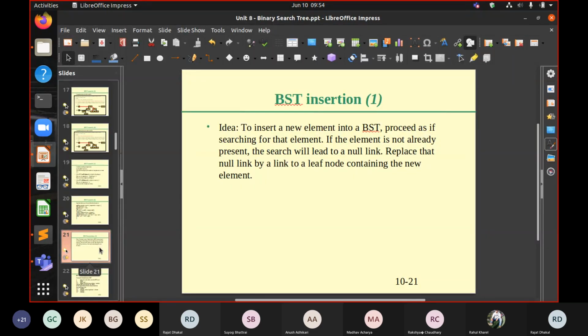The idea here is to insert a new element into a binary search tree. Proceed as if searching for that element. If the element is not already present, the search will lead to a null link. Replace that null link by a link to a leaf node containing the new element. Okay, whatever that means, we'll see.